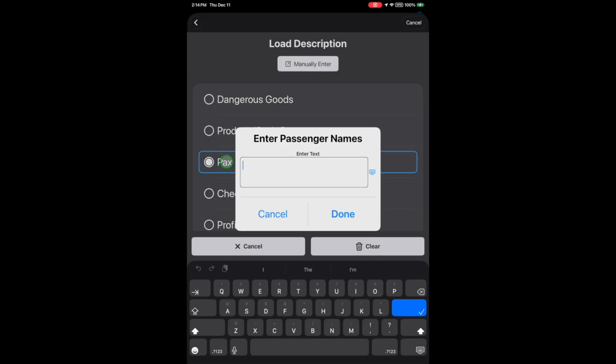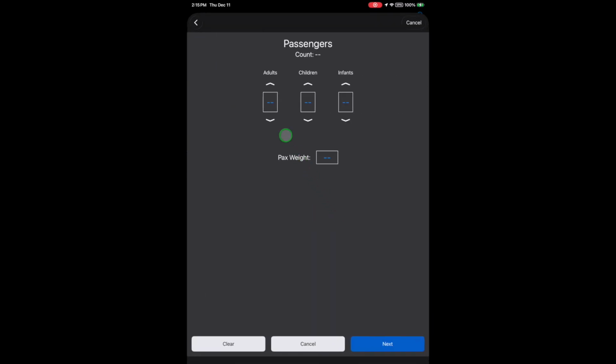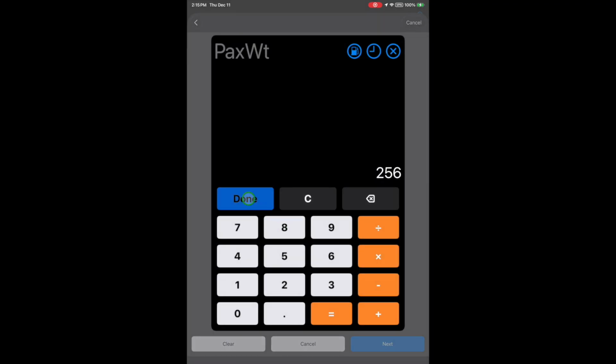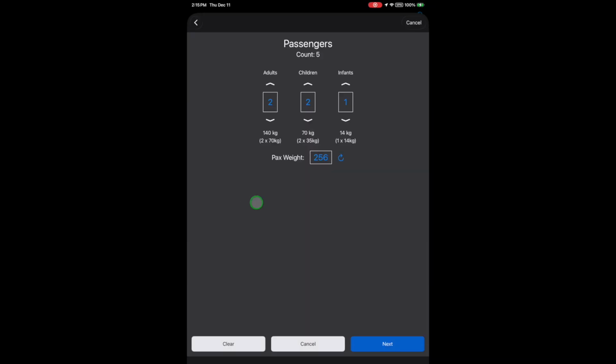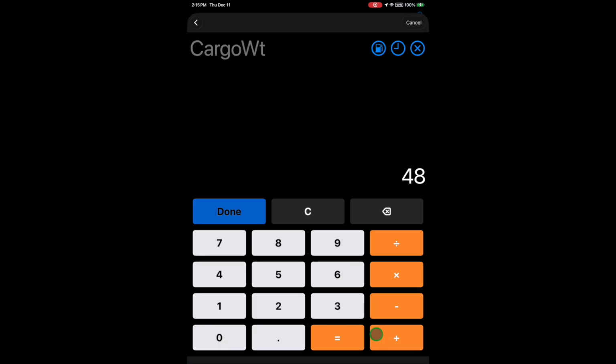If you select packs, you will be prompted for passenger names. Enter the number of passengers and their weights, then tap Next. Then enter the cargo weight.